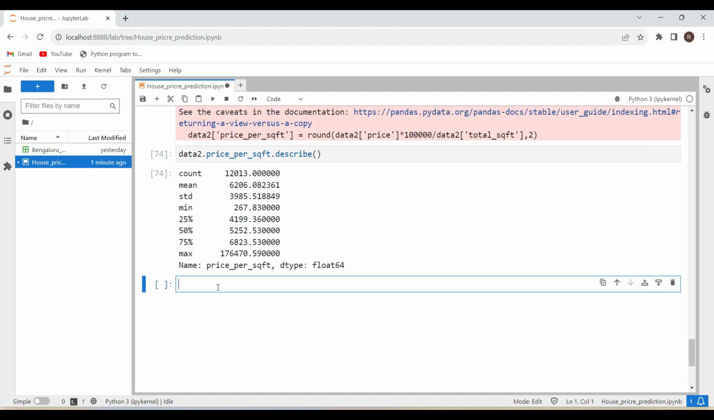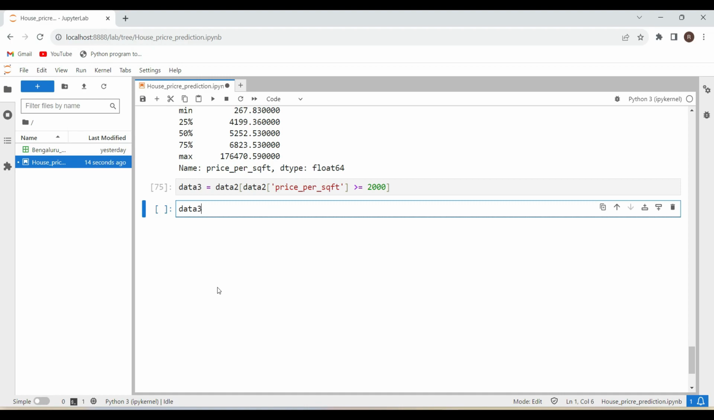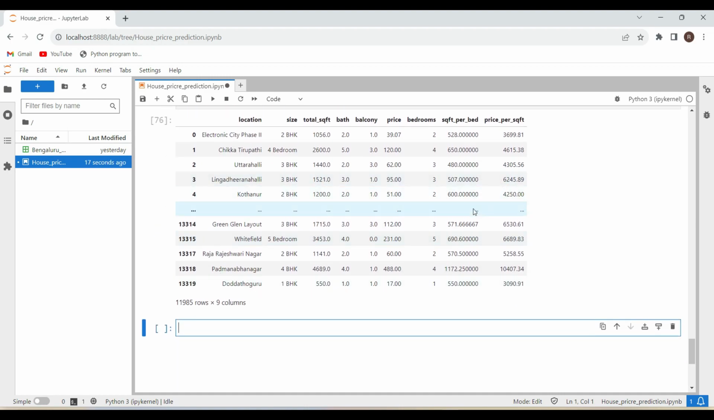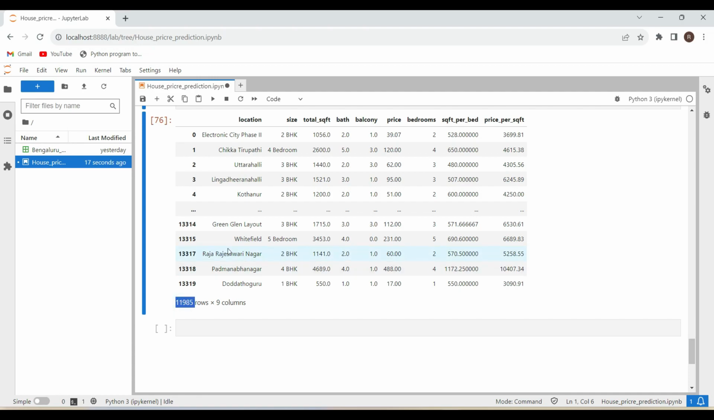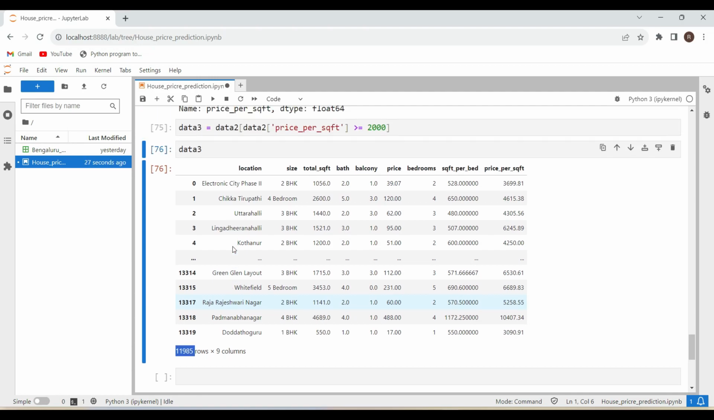Okay, what I'm going to do is get another data set, data 3, from data 2, where the price per square feet column is greater than or equal to 2000 rupees. Okay, data 3. So here is the final data set with 11,985 rows. We started around 13k, now it has been reduced to 11.9k. So now data cleanup is done.